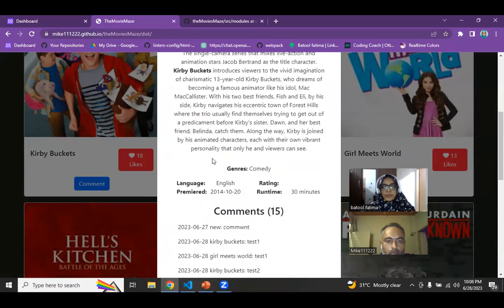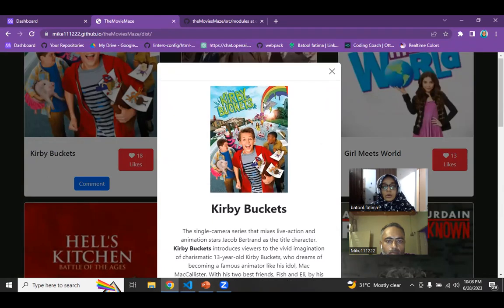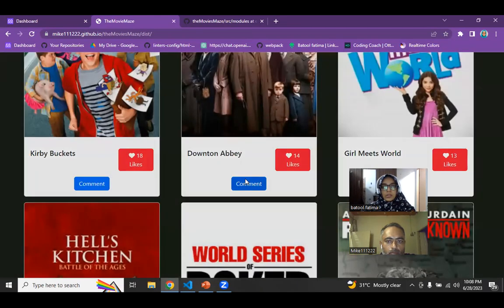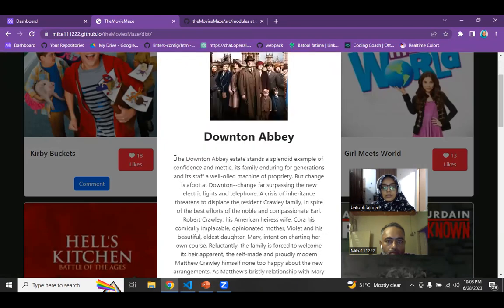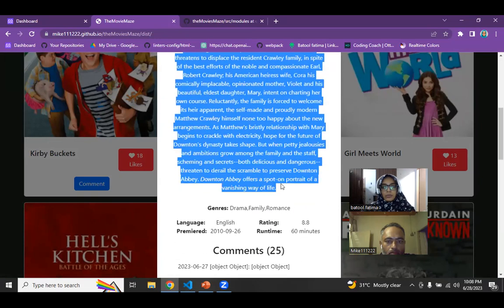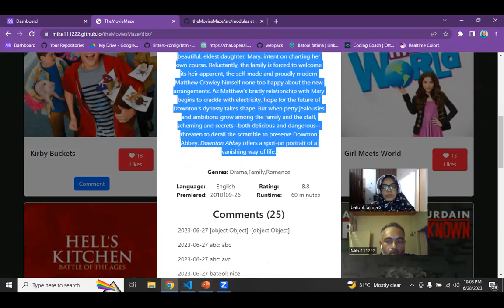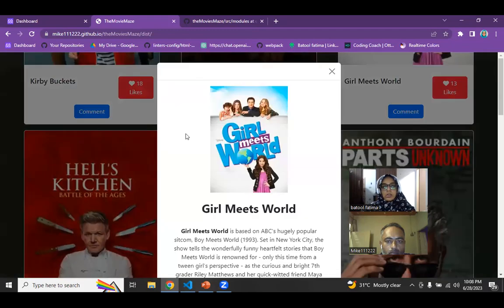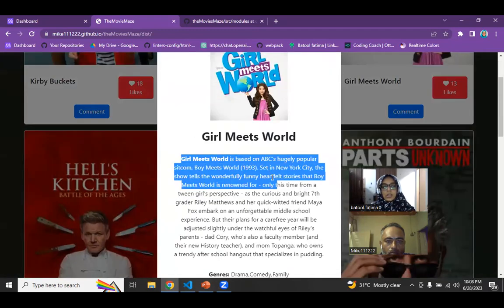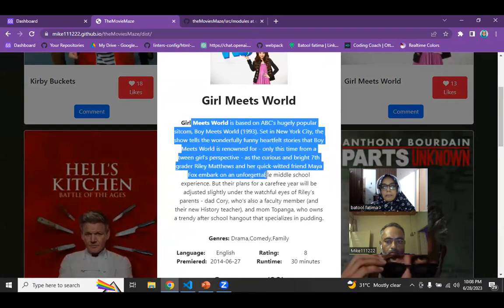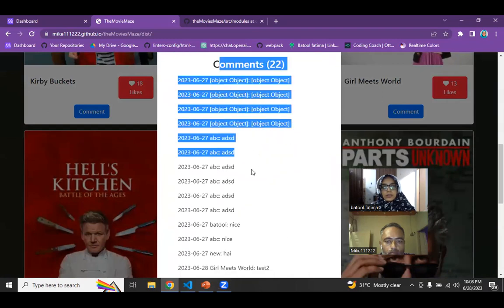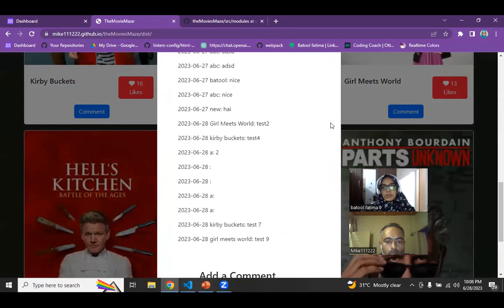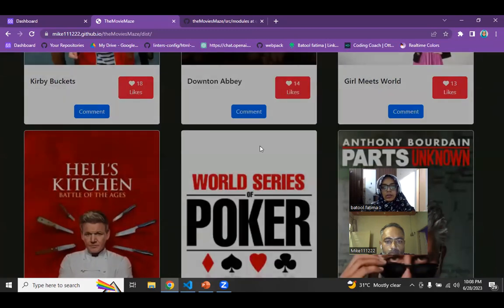Also, when I click on the comment button, you can see that it's giving us very good information about the movie, the genres, the language and different data. So all this data is being fetched using the TV Maze API. And this comment part is being done using the second API, which is our Involvement API.